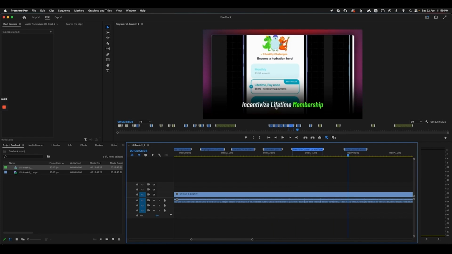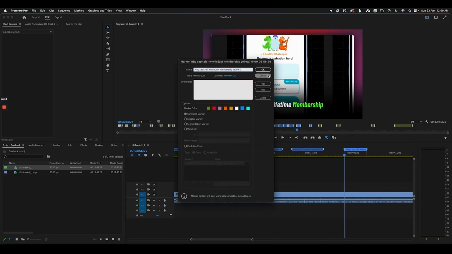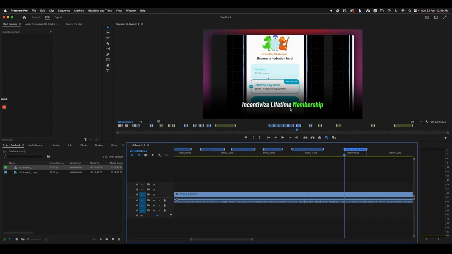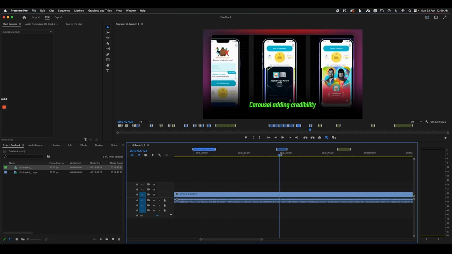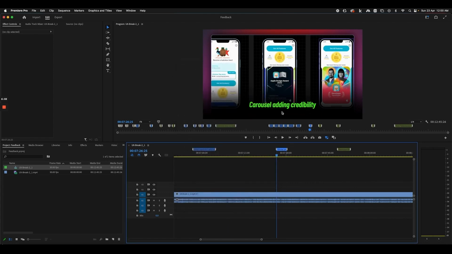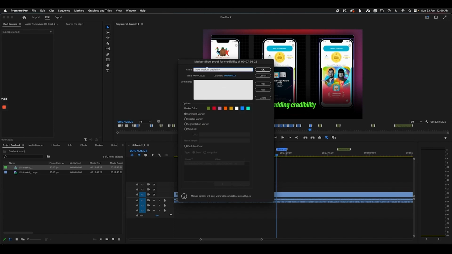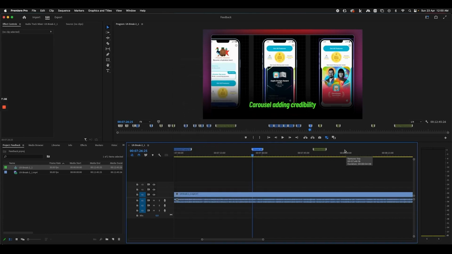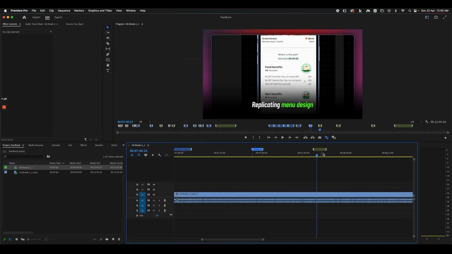अब यहाँ पे incentivize lifetime membership में L और M को capital नहीं करने की जरूरत, and membership yellow क्यों होगा, like you should probably do lifetime membership पूरा का पूरा। तो incentivize L और M को small कर दो और lifetime membership पूरा का पूरा yellow होगा. Then instead of this, you can say show proof for credibility. Carousel adding credibility is again too specific to this case. The actual advice is you show proof for credibility. ठीक है? And then you remove the super at all.